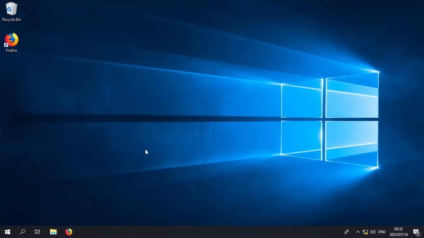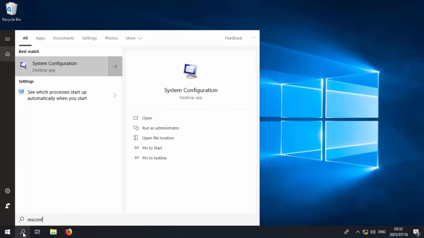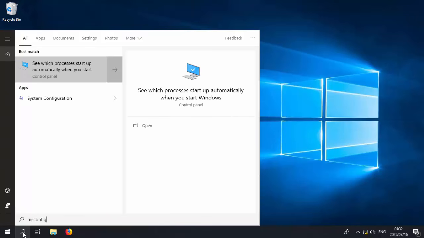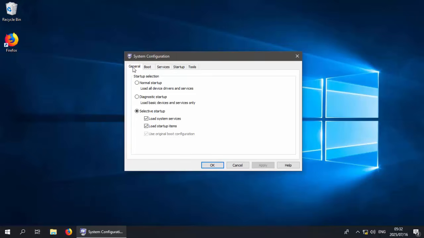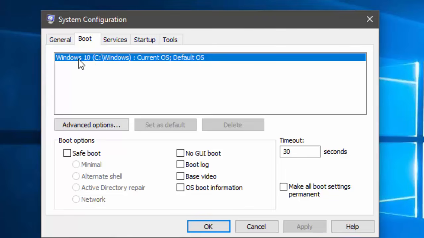So if you want to access this, you go to your search, msconfig. Here we go. You can see there it says system configuration. And yeah, guys, there you can choose whether you want to start this PC up normally or in diagnostic mode. If you go to the boot tab, it shows you all the operating systems that are installed on this machine. If you have more than one installed, they will all be listed here. The one that you installed most recently will by default be the one that's going to start up.